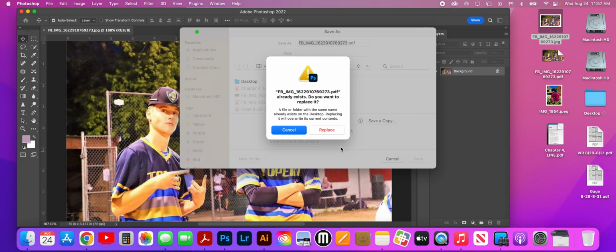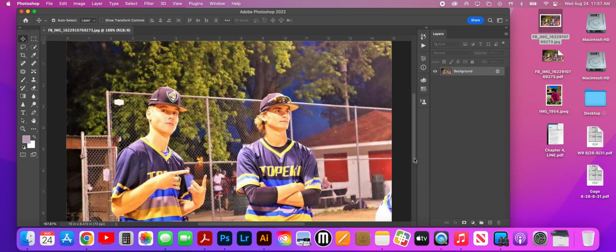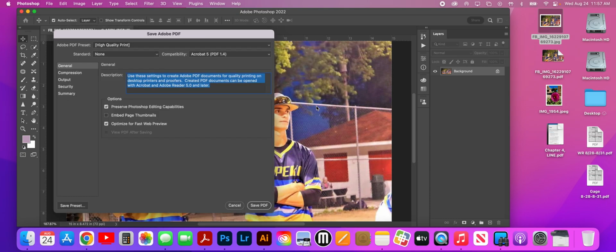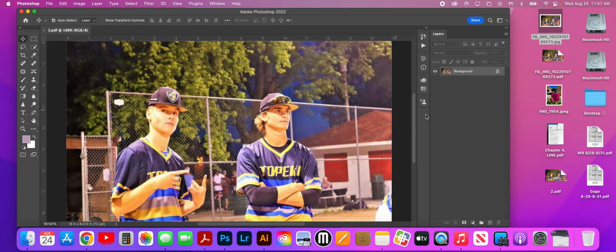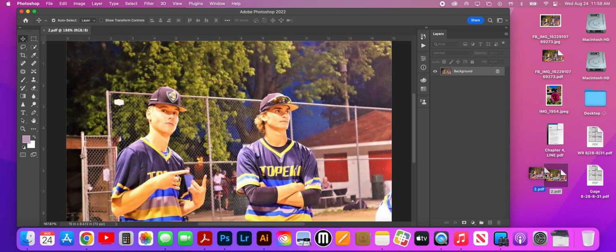Now I've already saved this one. Let me just change that to number 2. Okay, on the desktop, Photoshop document. And I'm going to hit save. And you're going to say yes to all of these things and then hit save. And then notice over here, there's my number 2, the PDF that I just saved. Okay, so that's how that works. Then when you're ready to turn it into Google Classroom, you will be able to just click and drag this and drop it right into your Google Classroom assignment and get that turned in.